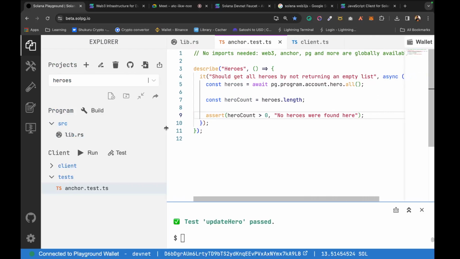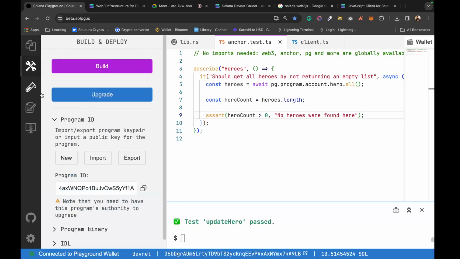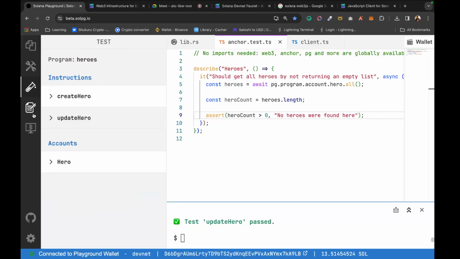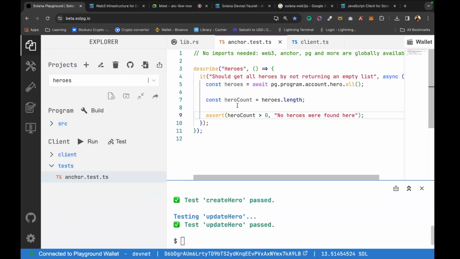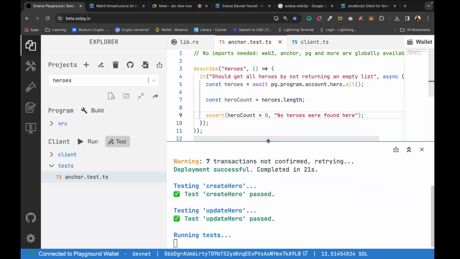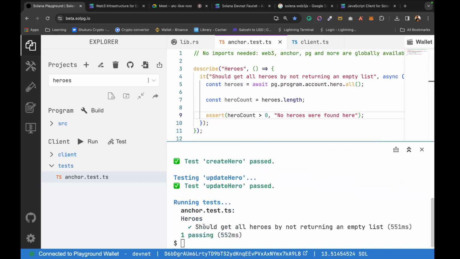So okay, let's first test that. So we come here, we have these very nice buttons where you can press, but now we want to test this script. So Anchor, this Solana Playground, has these buttons. So I'll come here and press the test. So you can see it's telling me it's testing it should get all heroes here, and you can see it's passing.